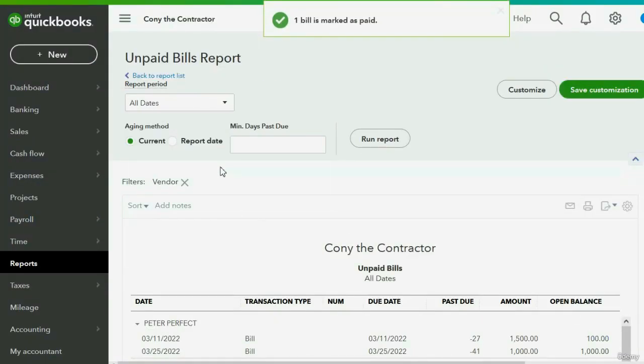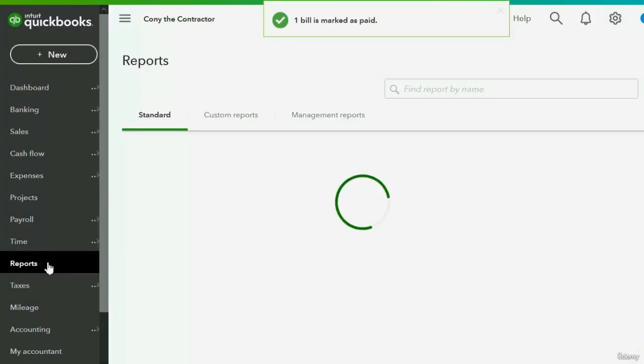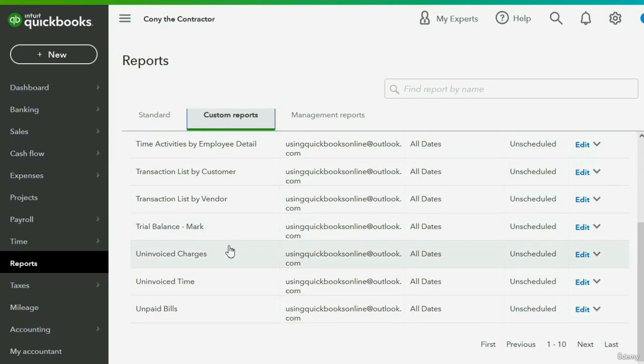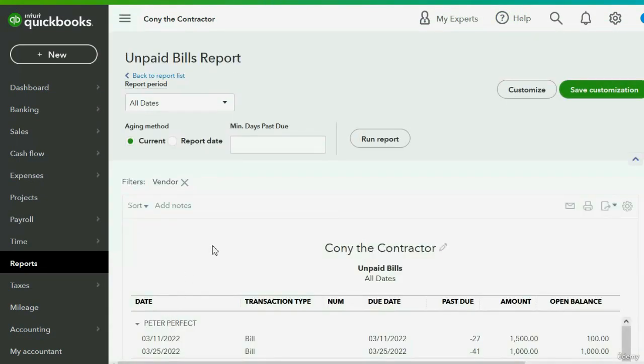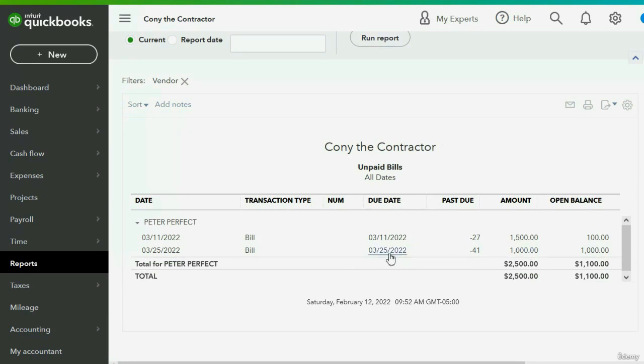And now when we go back to Reports, Custom, Unpaid Bills, you see that for Peter Perfect, the first bill was $1,500, now it's down to $100, and you can see the second bill is untouched.